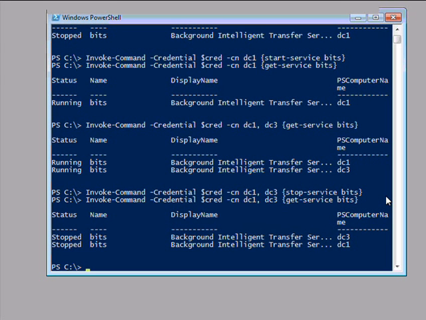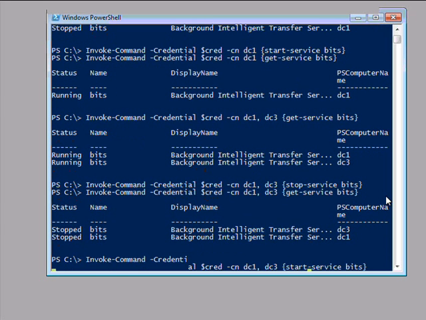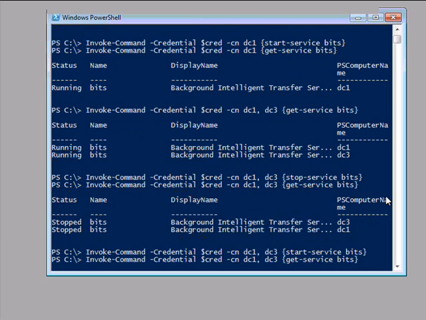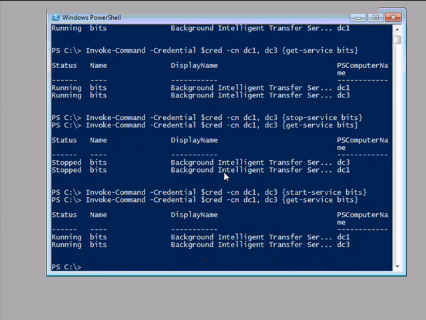And to start it back up again, I'm just going to come back over here and change this back to start and say groovy. And now let's verify that it started. And we can see that the BITS service is now started back on these two computers.